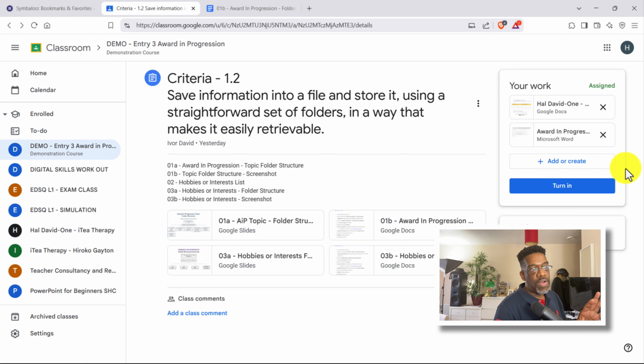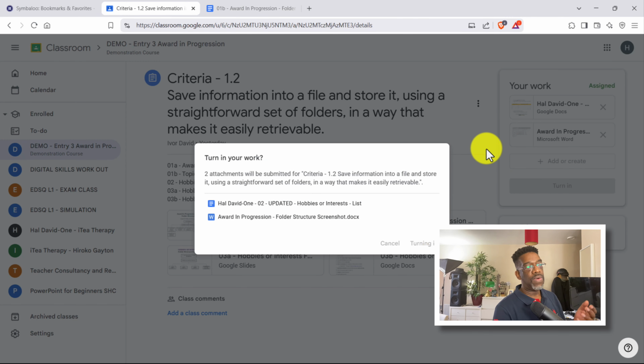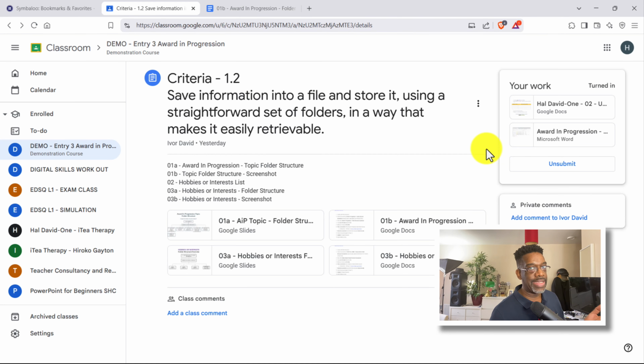Meanwhile, while we're looking at this, we can see that we have these two documents here, and we can click on X if we wanted to get rid of them because we've unsubmitted, but we don't want to do that. So we're going to turn it in, turn in and hand in the same thing. And that's it. The job's done. The teacher's going to be well pleased.